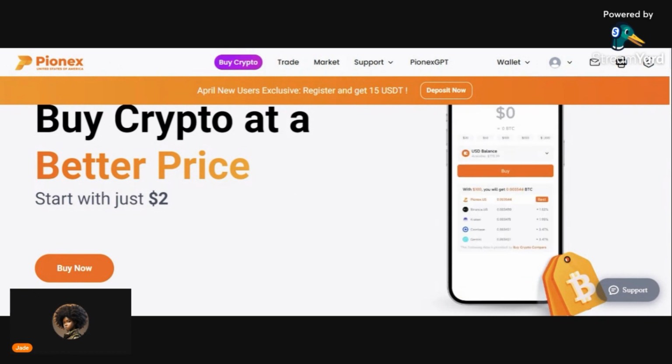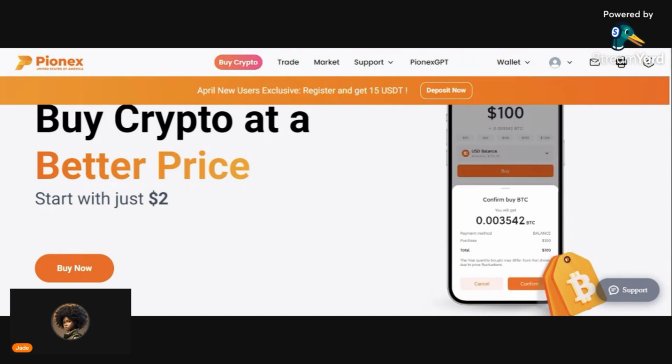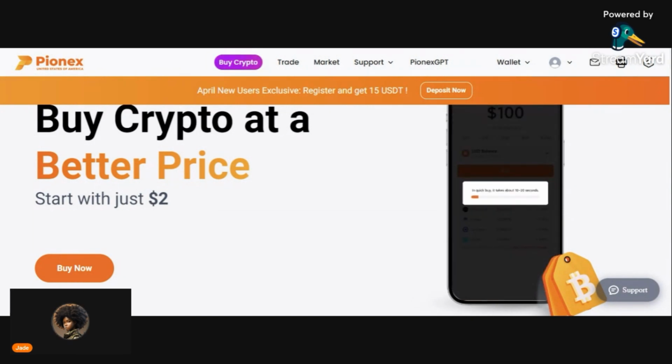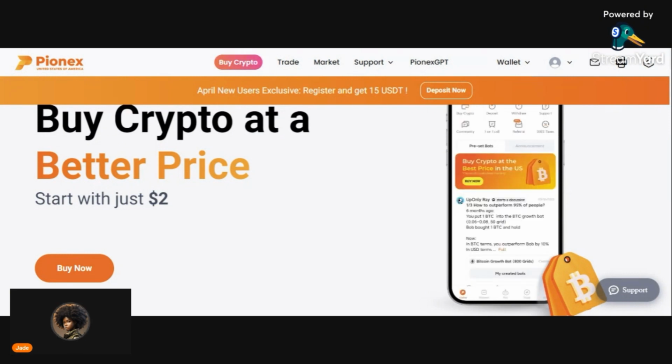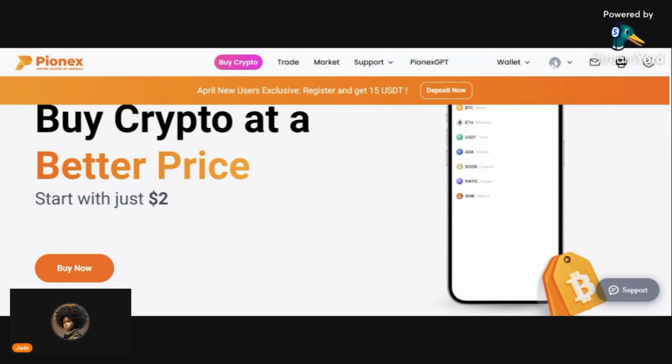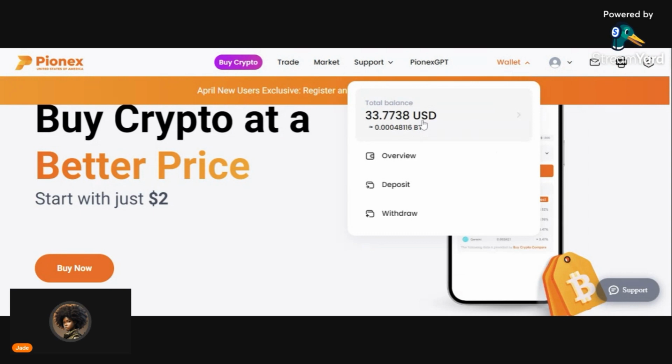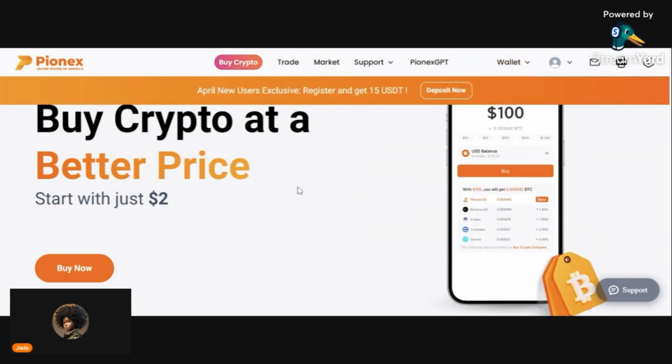So look, by this point in our educational series, we have already imported the crypto from our cold wallet or another platform into Pionex. We've completed that deposit, it's posted to our account, and now we're ready to set up our first bot.